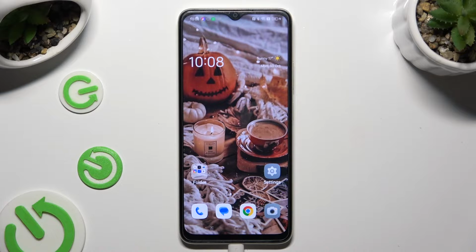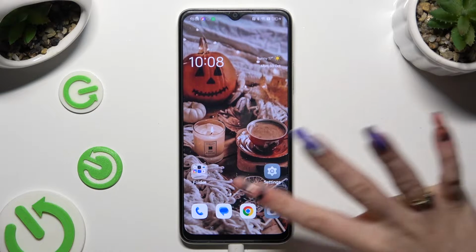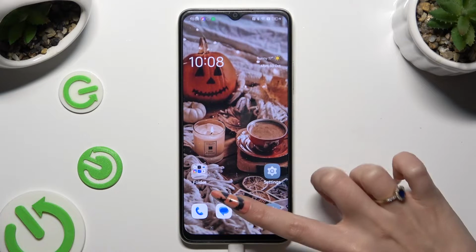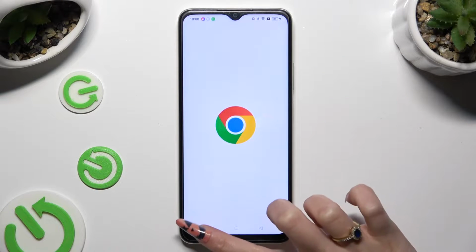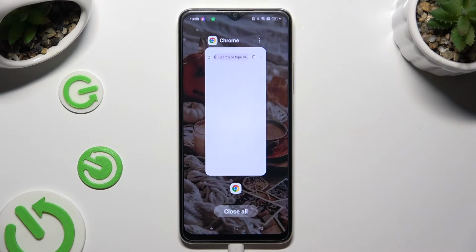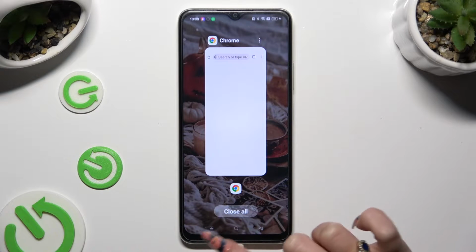You need to begin by tapping on one of your apps that you wish to use in this view and accessing it in the background. If you are using three-button navigation, you can do that by clicking on this button with 3 lines.